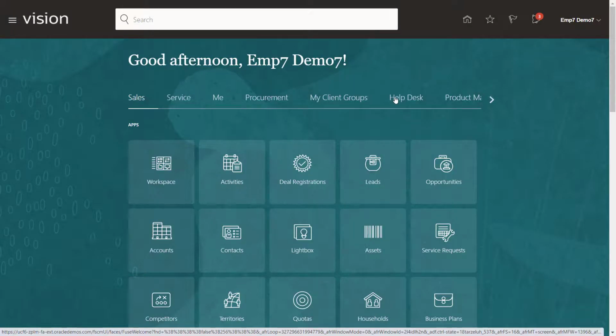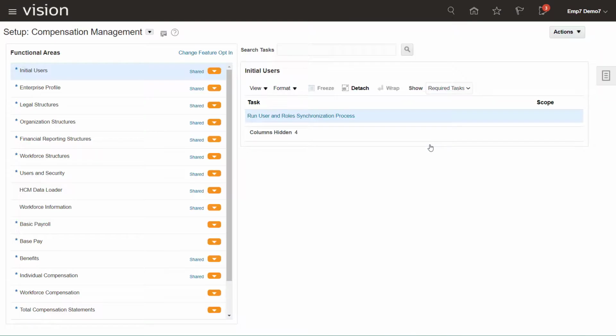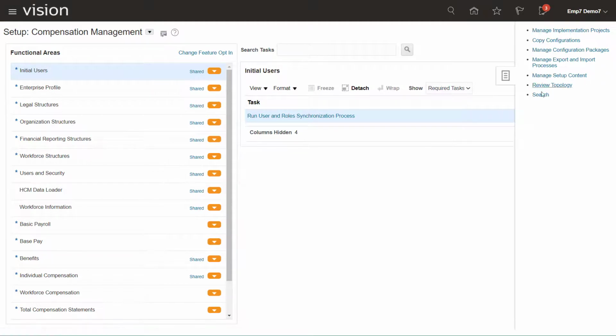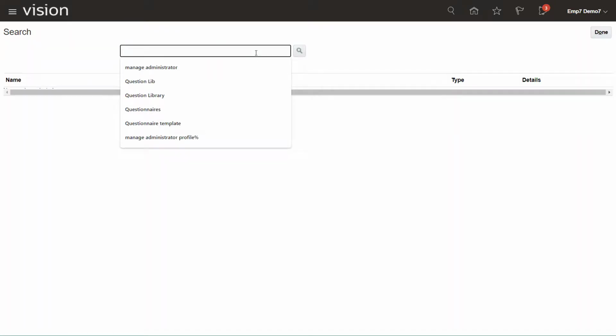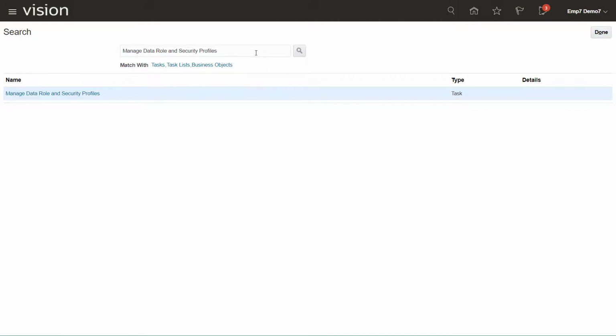Now, after the creation of the security profile and the copy of the recruiter role, the next step is to create a data role. To do so, click on Setup and Maintenance. Next, click on the task icon, select Search, and search for the Manage Data Role and Security Profiles task. Click on the task name link.